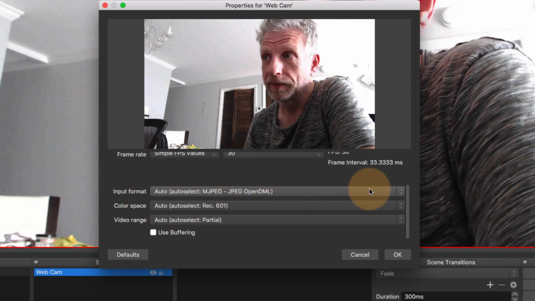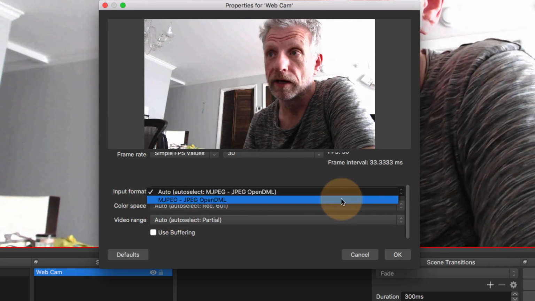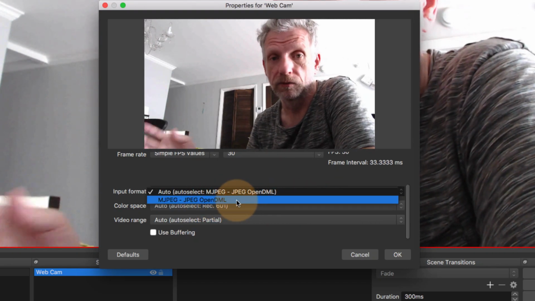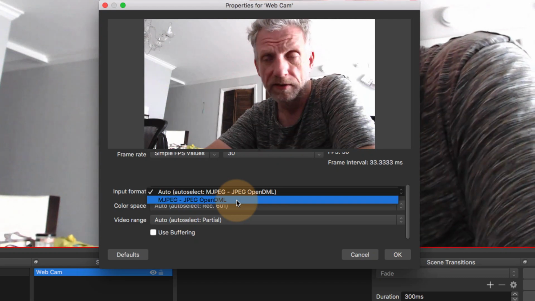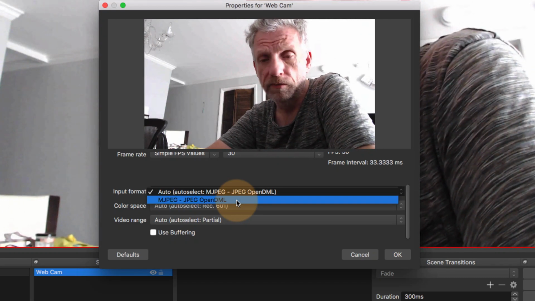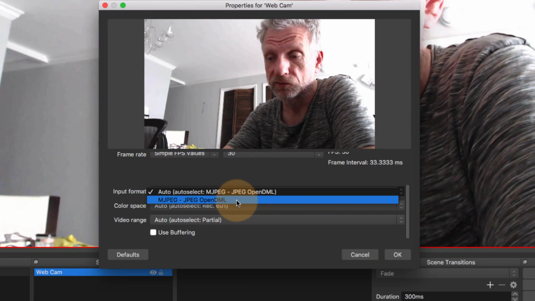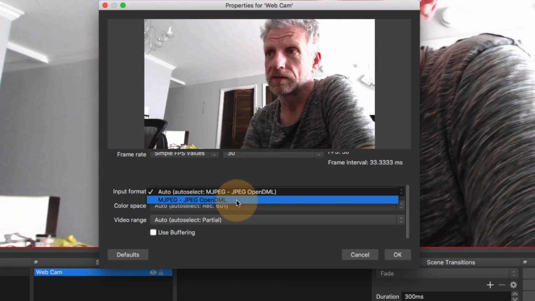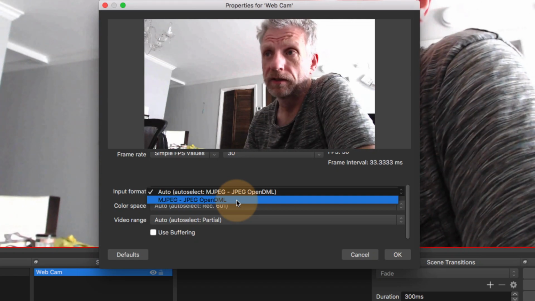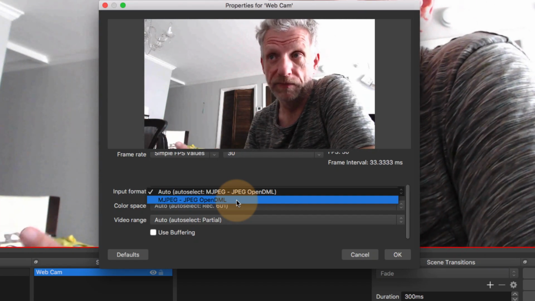So the input format on my Mac, I only have a single one that I can select here, Motion JPEG. And that's probably fine. On my Windows machine, I have one or two others. I don't know why they're not available on the Mac. Then you may have others, depending on the hardware. This is my Mac Mini from 2012, so that's a few years old. So maybe later models have other input formats.